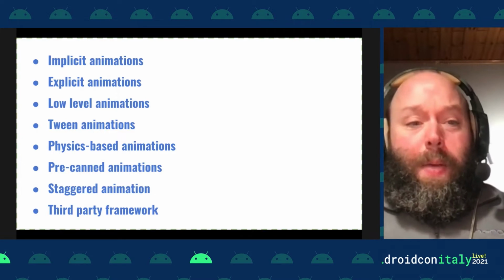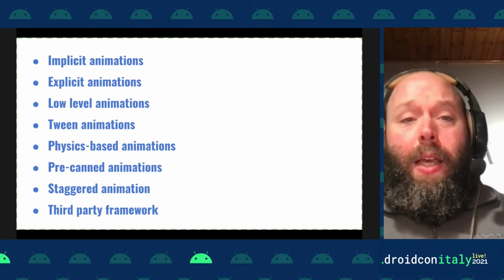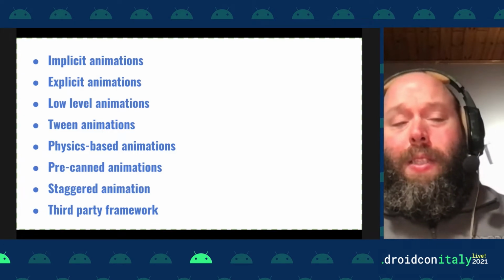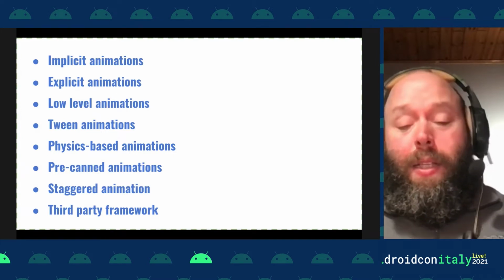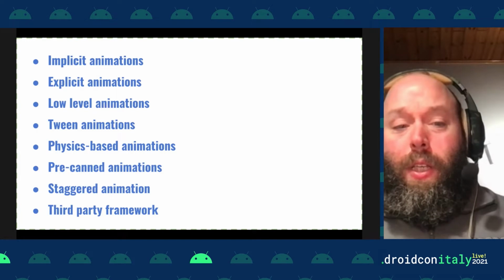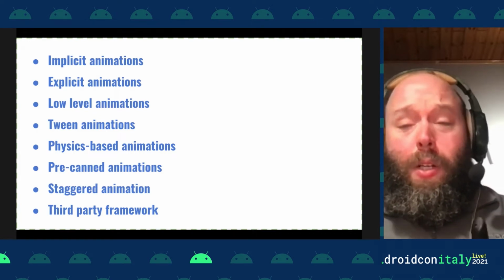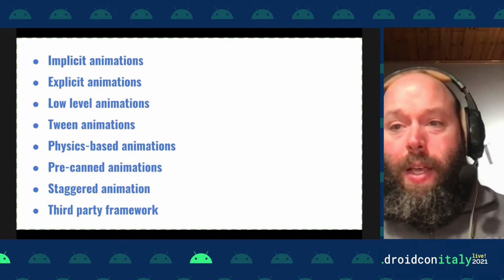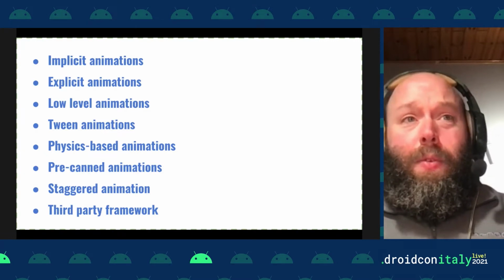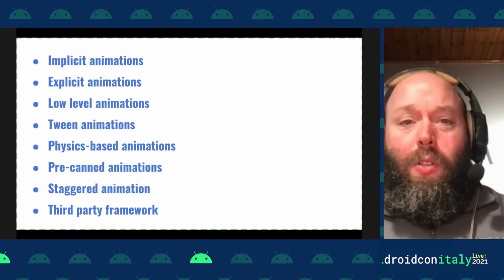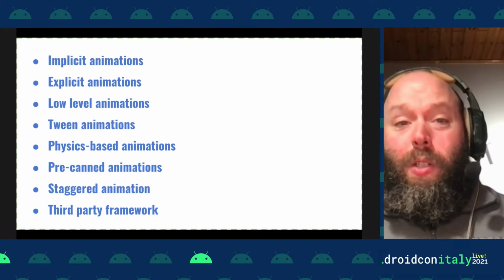Then we have the explicit animation, the low-level animation, tween animation. Basically, each step is more complex than the one before, but it gives us greater control on the animation itself. The last one is the third-party frameworks that we won't see today, like Rive, for example, that give you greater degrees of animation and control, but it's not included in the framework directly.